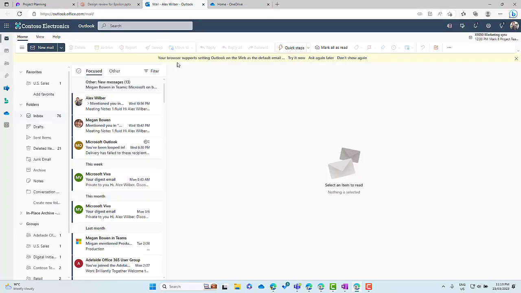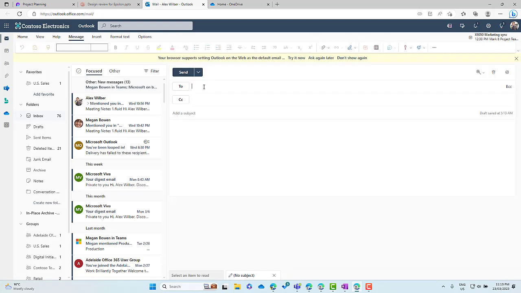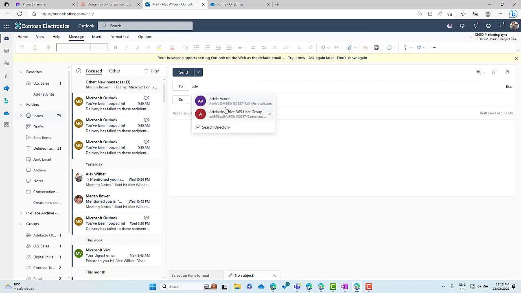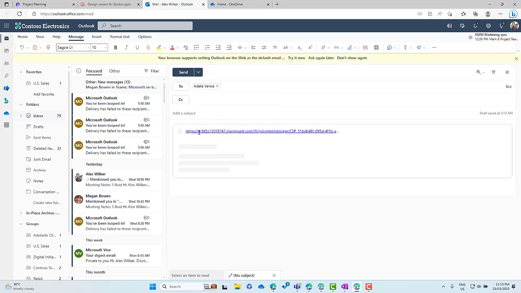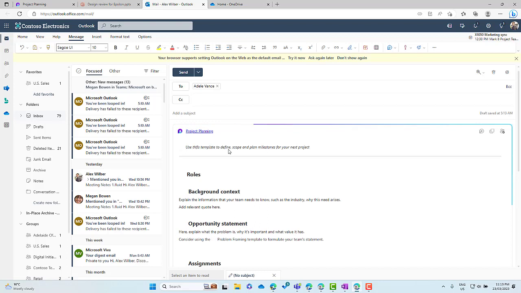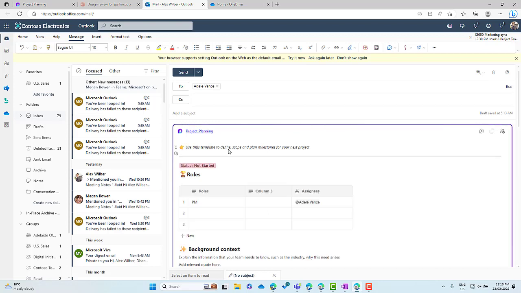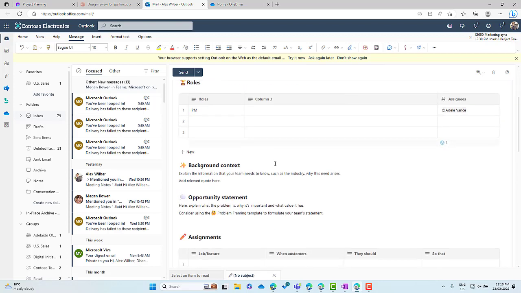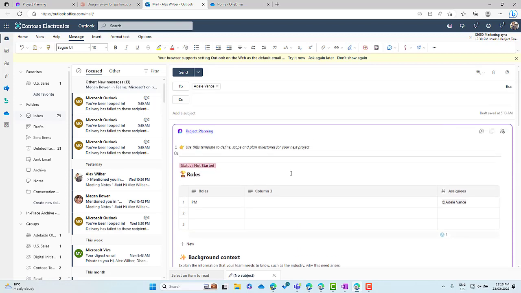I might then either jump into email, so I can paste this. So if I start up a new email and then send this to Adele, let's say, I will paste that inside the body of this email message, and you can see that it's grabbing all of that component, the contents of that page, and it's embedding that into a component inside of the body of the email. And we can do the same thing in Microsoft Teams.